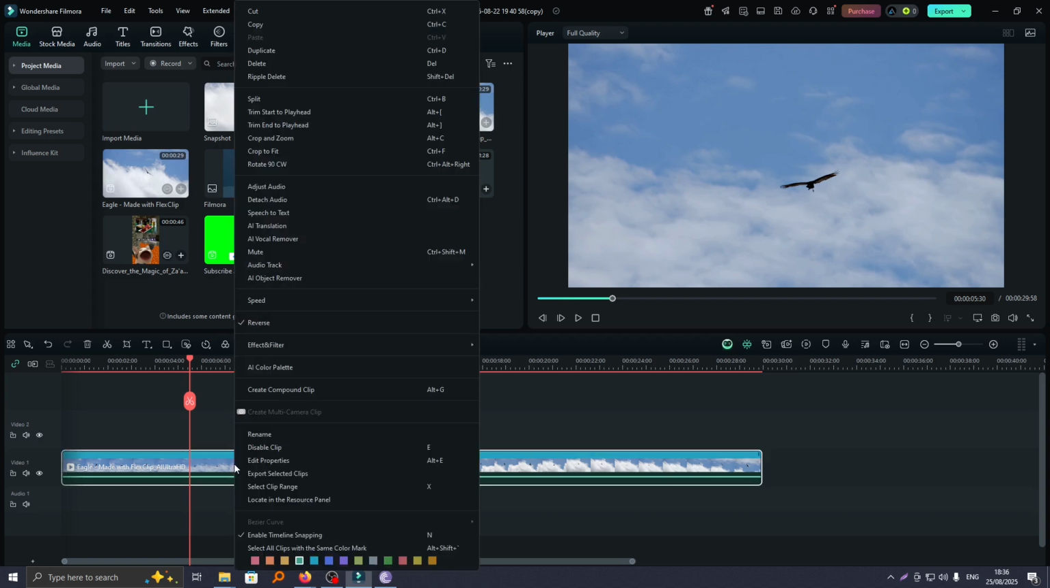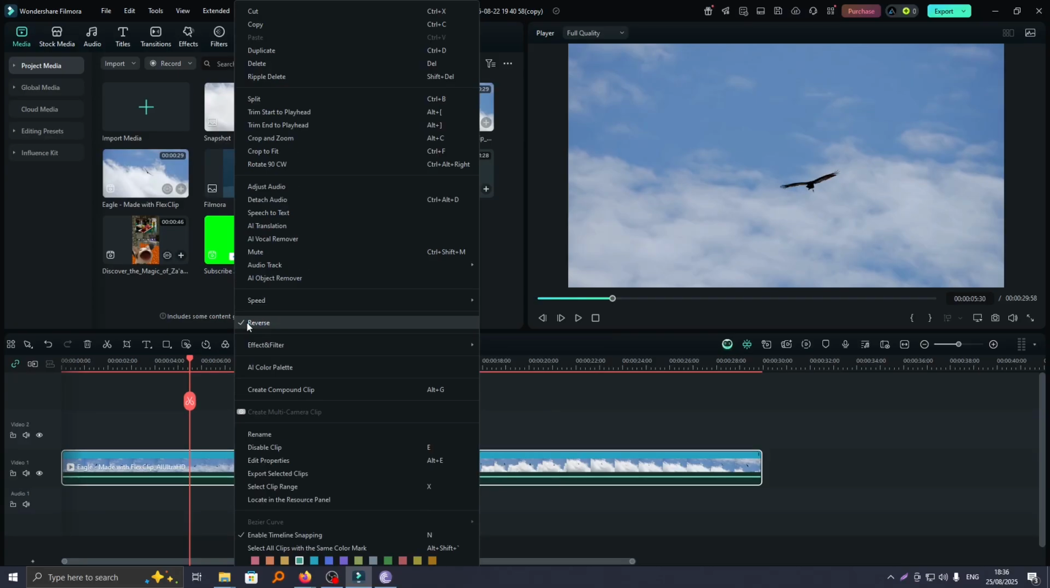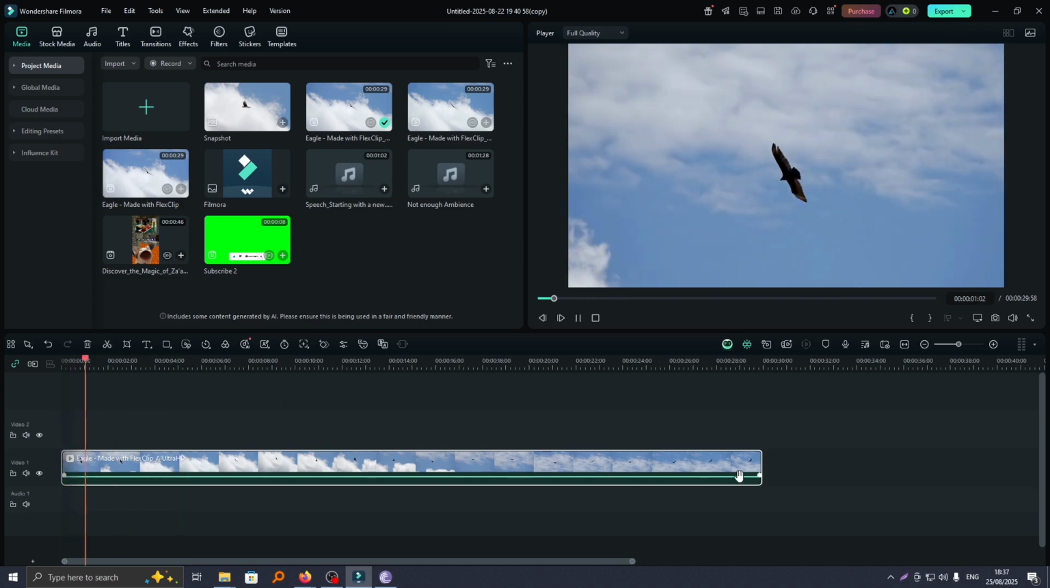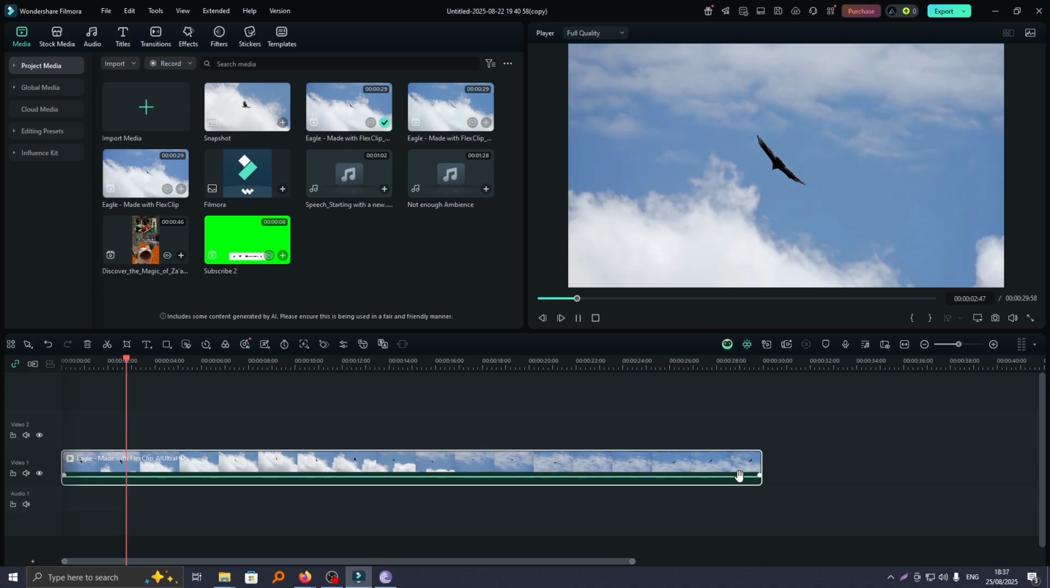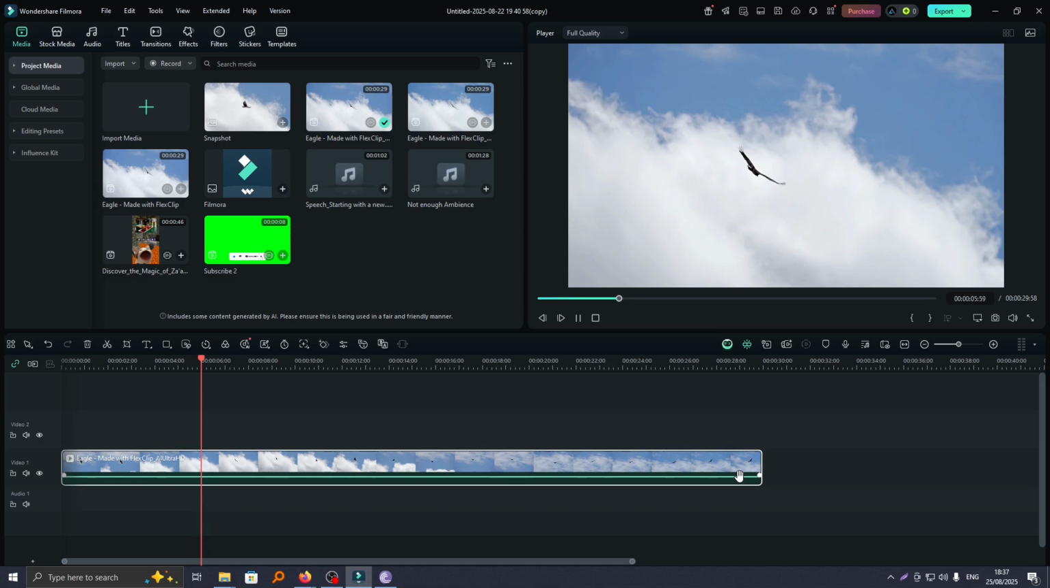To remove it, right click on it and you'll see reverse option is here and it is currently checked, and that's why your video is in reverse motion. To remove this, go ahead and just uncheck it by clicking on it. And now if you go ahead, you'll find now the motion has reverted to its original format. So that's how you can remove reverse motion on your videos in Filmora.